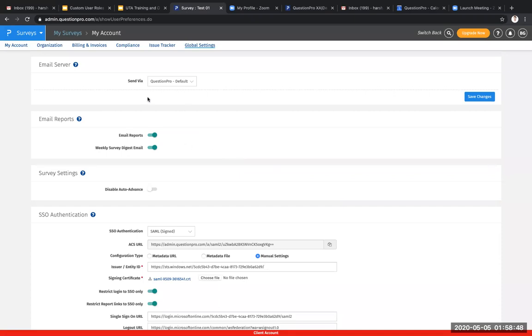Over here, you get to see certain settings in the administrative account, like the email server. So right now we're using the QuestionPro default server. We do also have an option to use SMTP and relay the surveys through the UTA email servers, but we're going to keep it default to the QuestionPro email server right now.